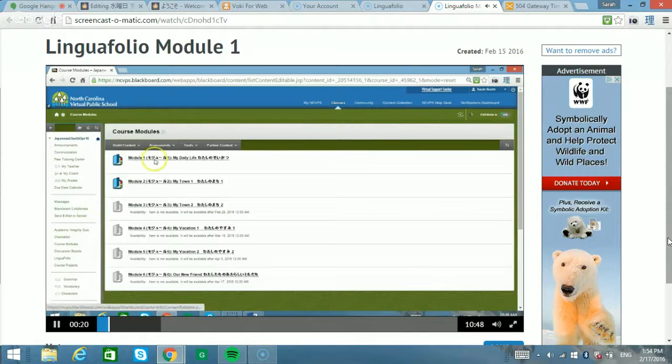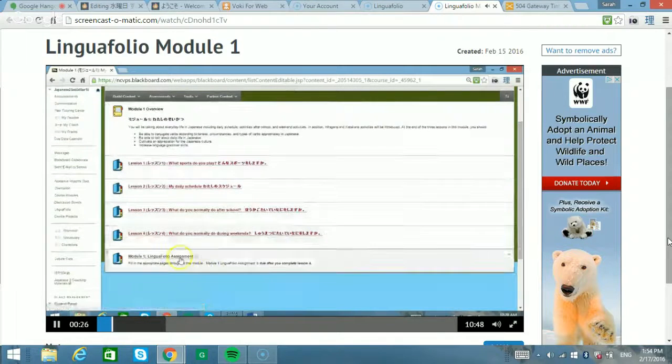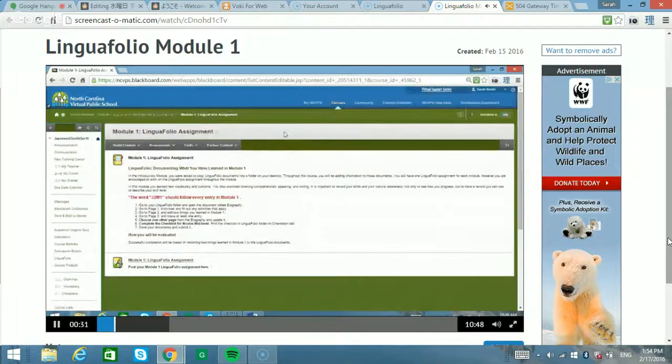Then I'm going to go to Module 1. Then when I get to the Module 1 screen, I'm going to scroll all the way down where it says Lingua Folio Assignment. And when that loads, it brings me to the screen where I've got all of my directions. So the first thing I'm going to do is read this very carefully, so you kind of get the point.